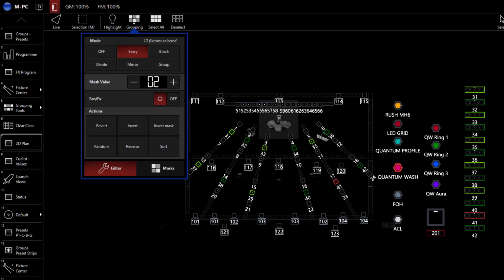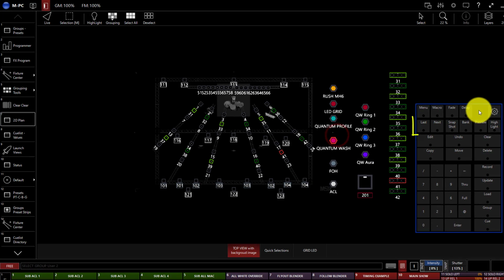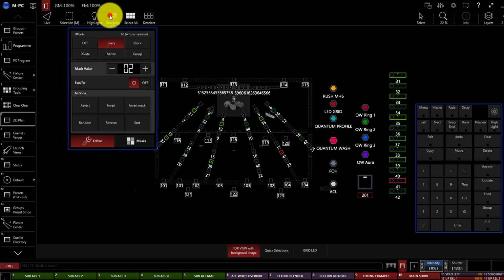If I then go on my command keypad and press next or last, I'm able to grab the other half of the selection. We already went over how you can hit record and record a group with the Grouping Tools mask embedded inside of that. And this is really powerful for when you go to create cues a little bit later. Let me show you some of the other grouping tools and how they work.